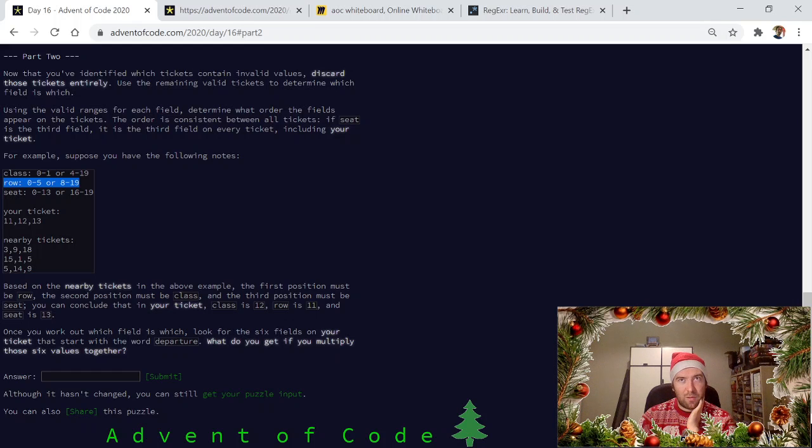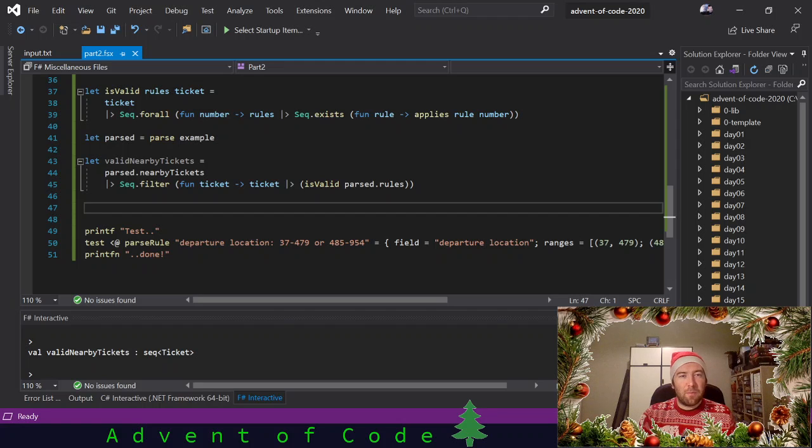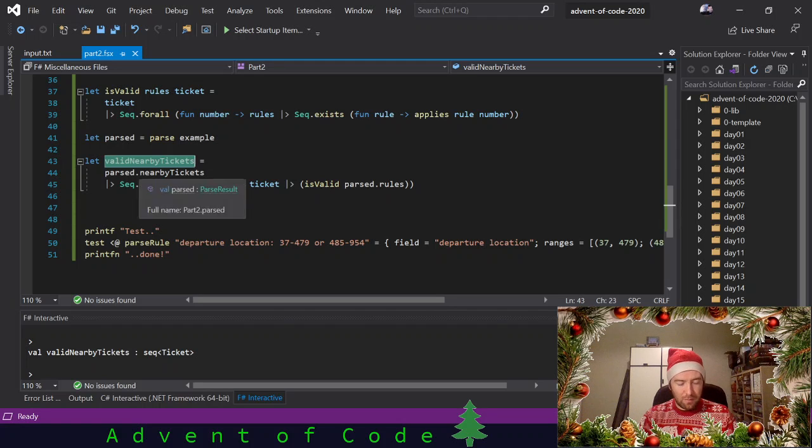That sounds like an expensive way of doing things, but I'm gonna first try that, and if my computer doesn't blow up, then I will be a very happy camper, or a happy Christmas elf. So loop over every index. Let's try it with the first index before we go too deep into doing it for everything. So for the first index, we need to collect every value for that field. So those are in valid nearby tickets.